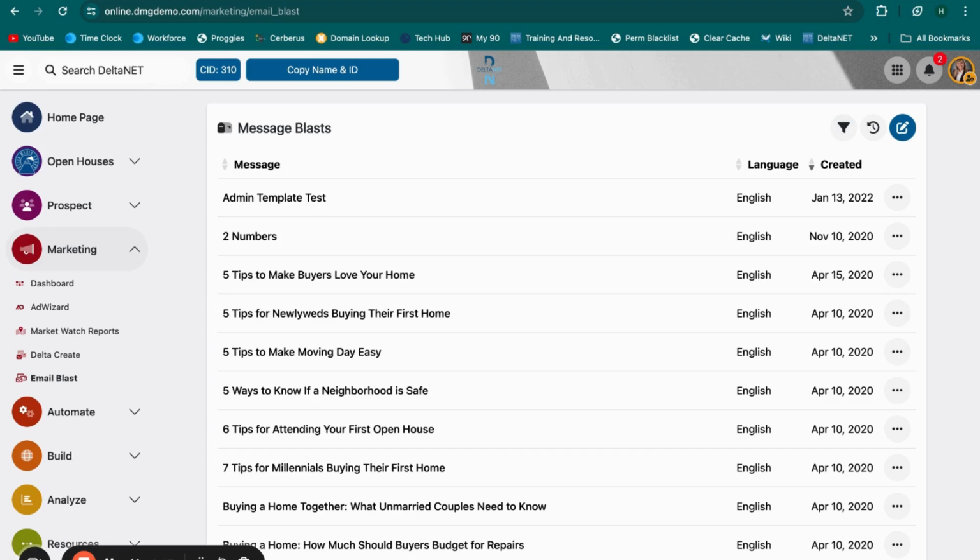From the message blast interface, you're going to see a bunch of different messages that have already been created for you here in the system. For example, this one is 5 tips to make moving day easy. You can see that it is in English and it was created on April 10th, 2020. If we go to the 3 dots, we can then use this as an email, use it as a letter that we're going to send out in snail mail, or preview it or duplicate it.